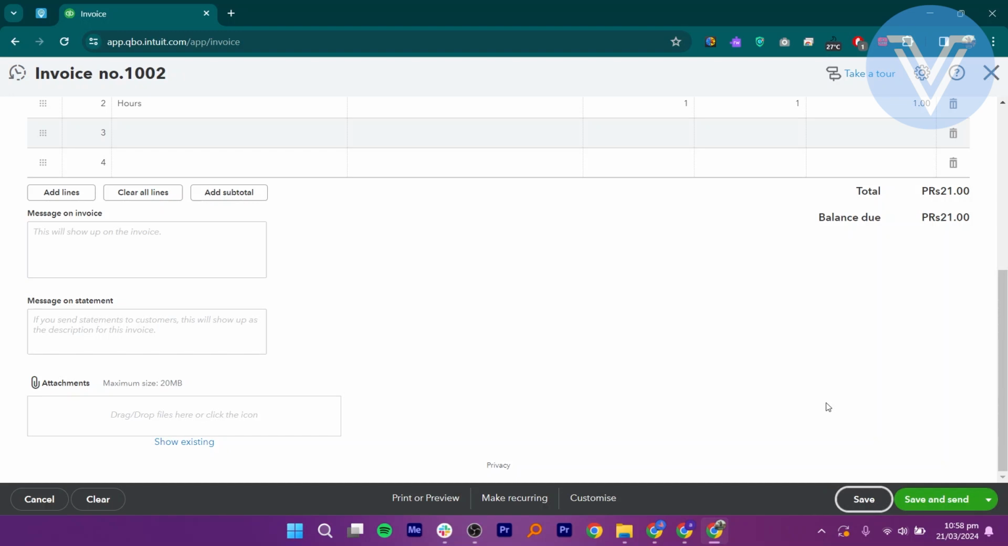Once you have filled in all the necessary details, click on Save and Send to send the invoice to your customer via email.